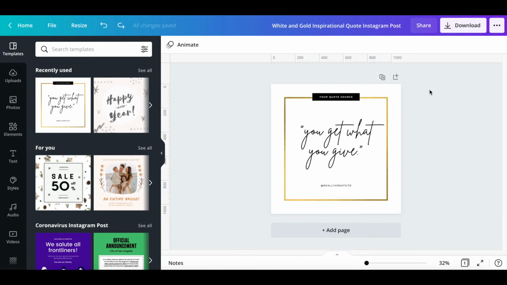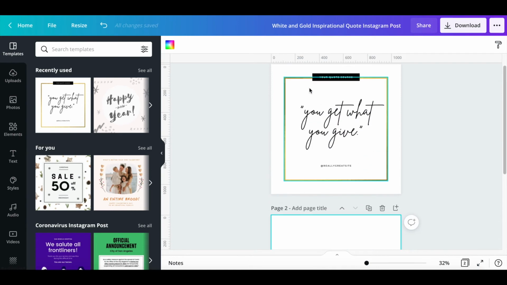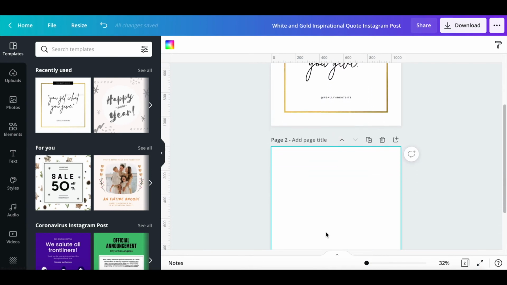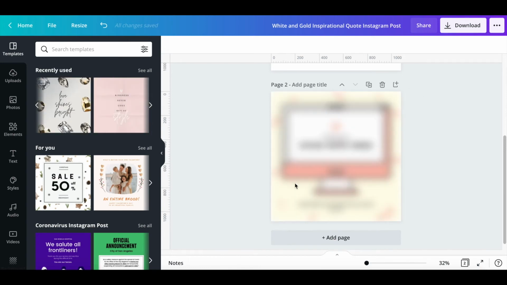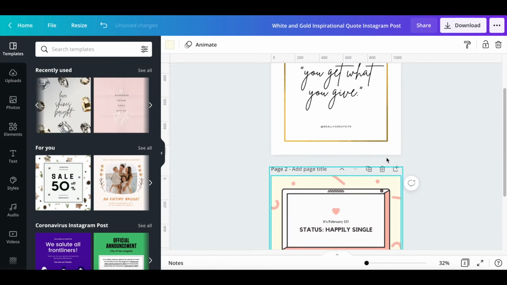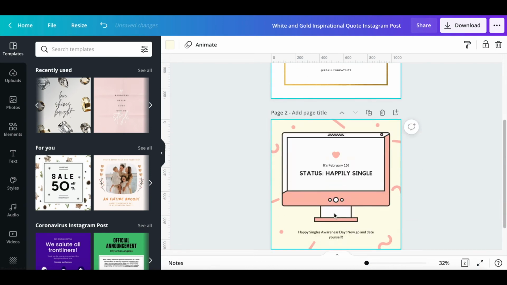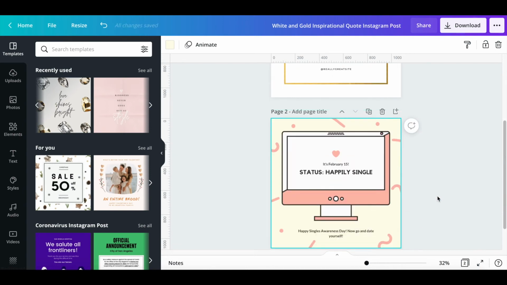Now, while we're on this subject, I just want to show one more thing. Sometimes I will duplicate or add a page. Say maybe I'm not super thrilled with this design. Sometimes I'll add another page and click another template and add it. Let's say I like this one. And I'll play around with both until I get one looking how I like it.